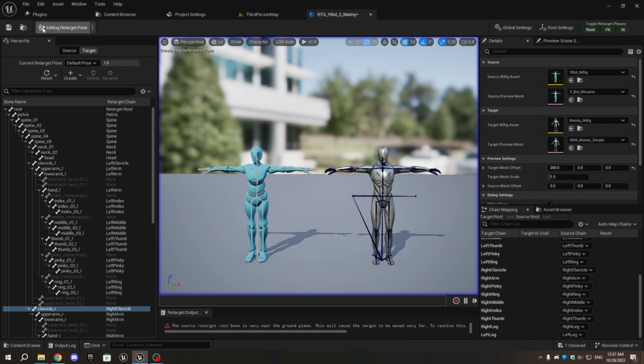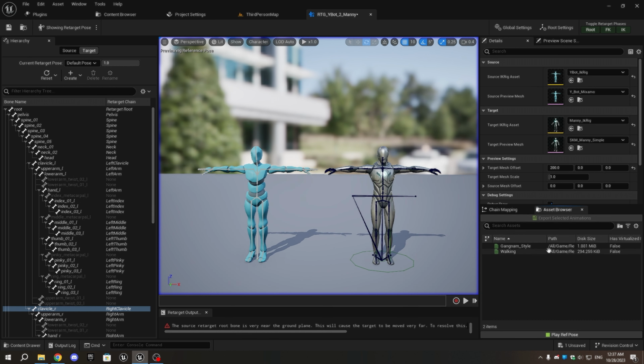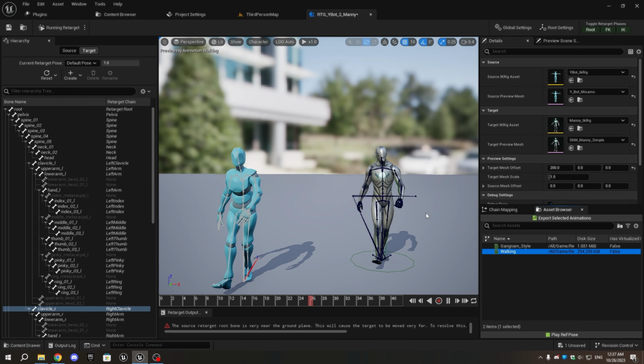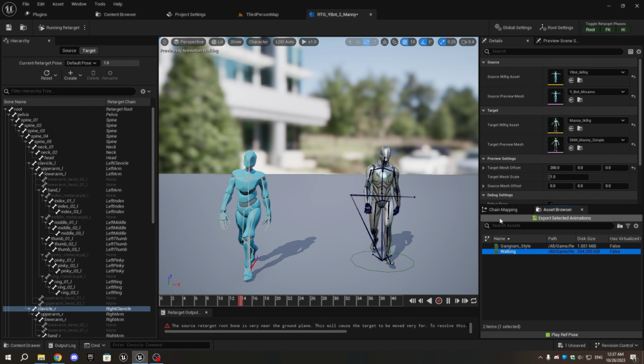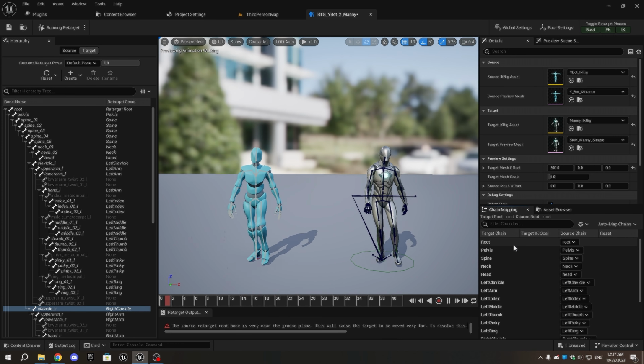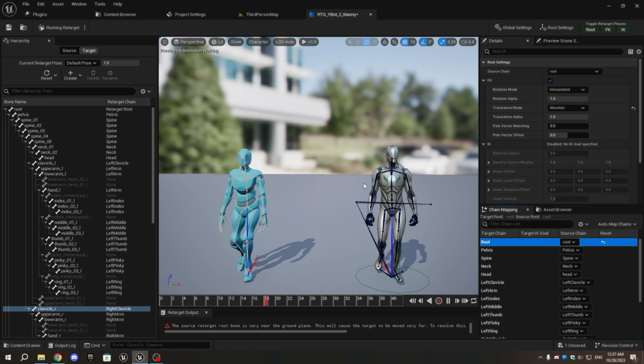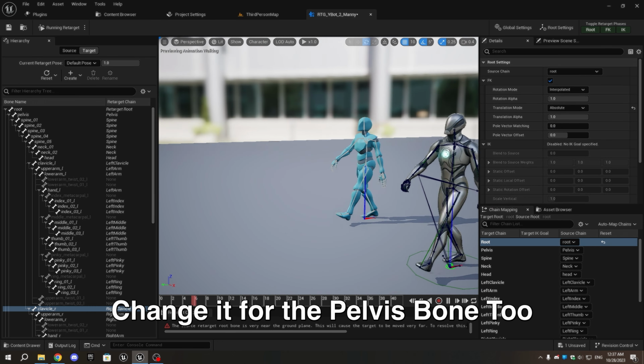From the Asset Browser tab, play any animation to check. As you can see, when I play the walking animation, YBot moves as it should, but Manny moves in place and is not perfect. To fix this, in the Chain Mapping tab, select the root chain and in the Details tab, change the translation mode to Absolute.